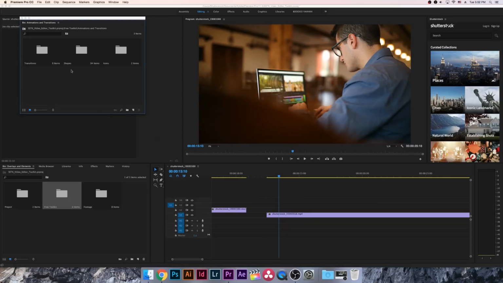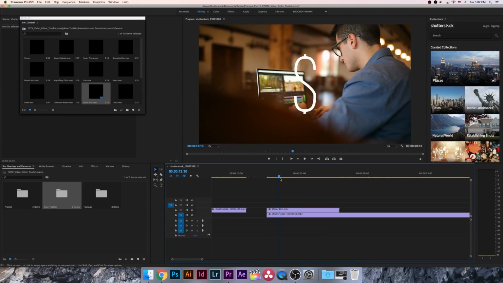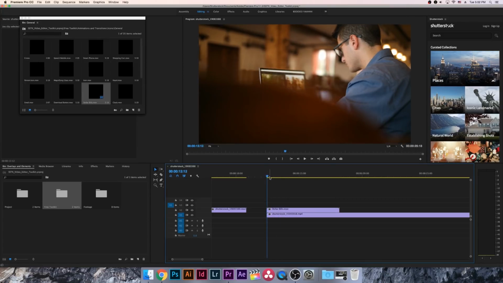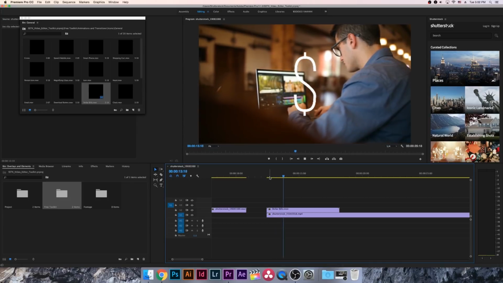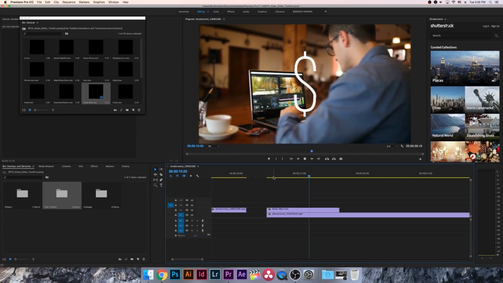So what I want to do now is head into my free Video Editor Toolkit, and over in the Animations and Transitions folder, you're going to see these icons. And within them, there's an Office Technology icons and General icons. In the General icons, I'm going to grab this dollar bill icon because, oh yeah, video editors make money. And you can actually see I'm pretty much done. All I did was drag it in and I have this animated dollar sign on my project.